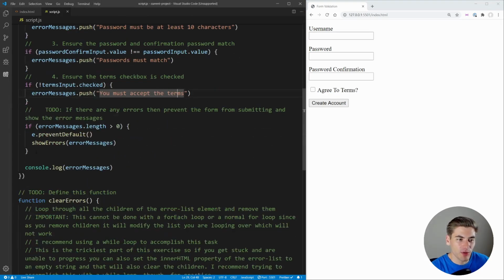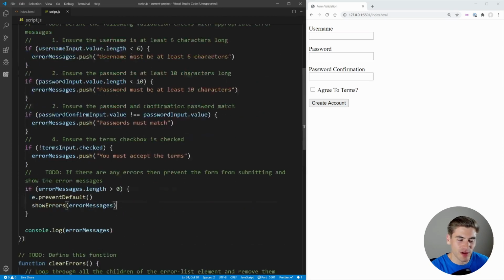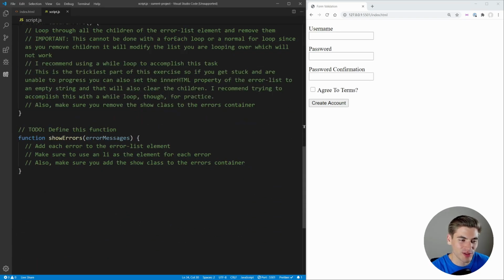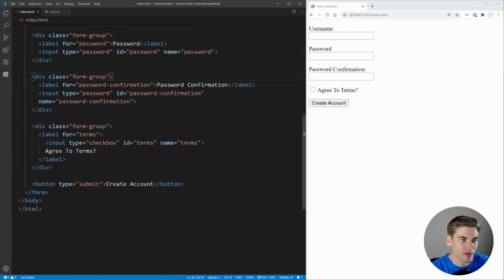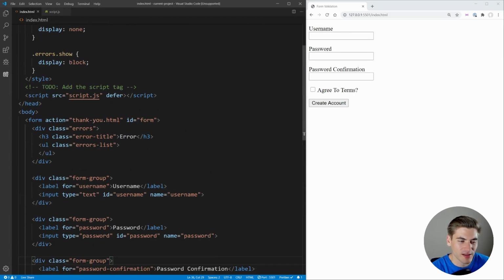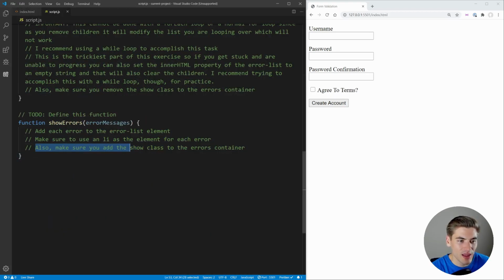And because of that, I'm going to be working on the show errors message first, because there's no point in working on clearing out messages if we don't actually have any messages to show. So let's go to the show here. All we need to do is add each error to the error list element. We need to make sure to use an li as the element for each error. That's just because if we look over here, our errors are defined as an unordered list. So we actually want to make all of them a list element inside of them. And then we also make sure to add the show class to the errors container.